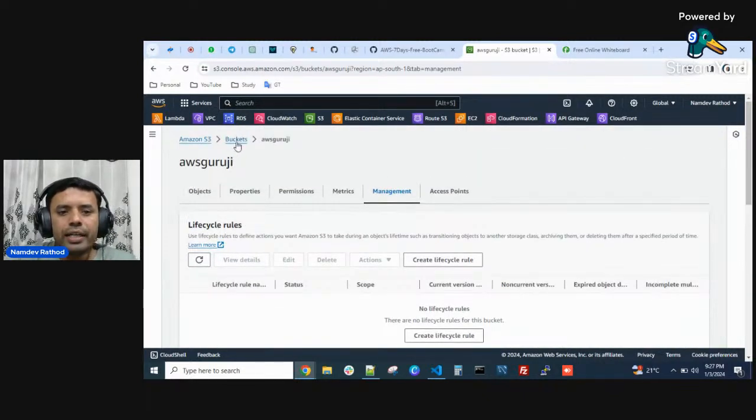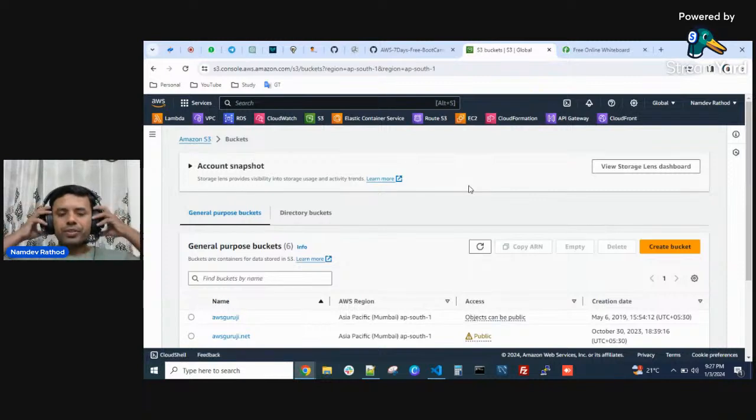So now in real time cases you might get requirements like, you want to migrate your S3 bucket data to another S3 bucket, or to a different S3 bucket in a different AWS account. For that you can use the DataSync service.